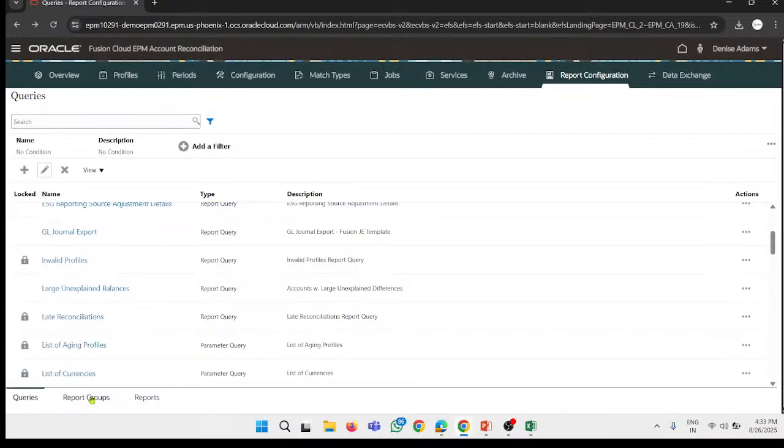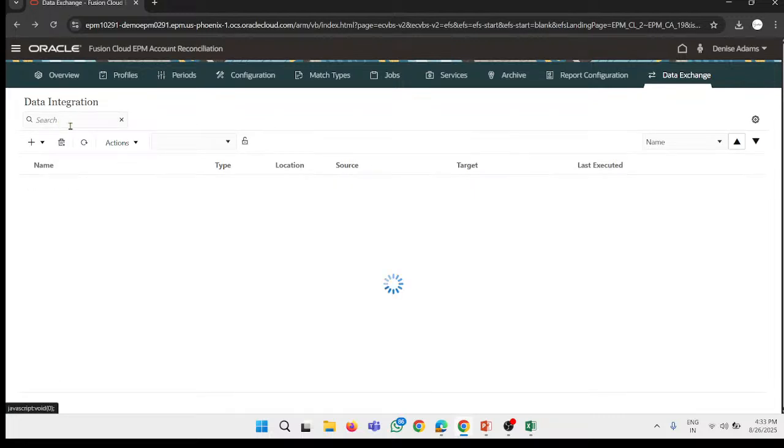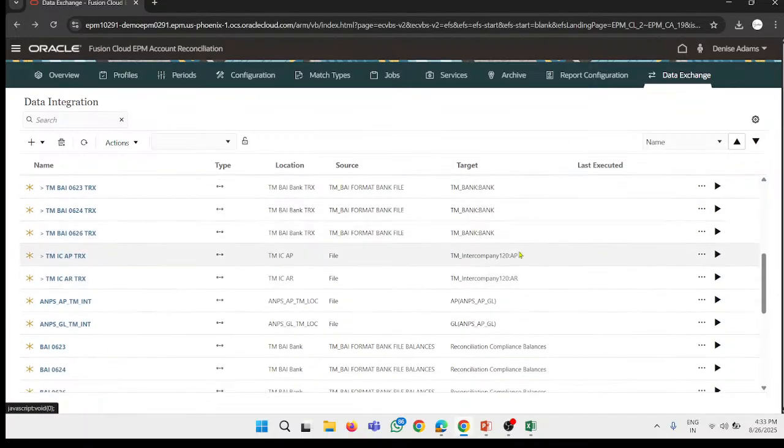Then we have report groups. All of this I will discuss when I take the reports particularly as one session. Then we have data exchange. Data exchange is for integrating data in the system. Here these are all the data integration files which are created from here. Just see the overview. We'll do it later.